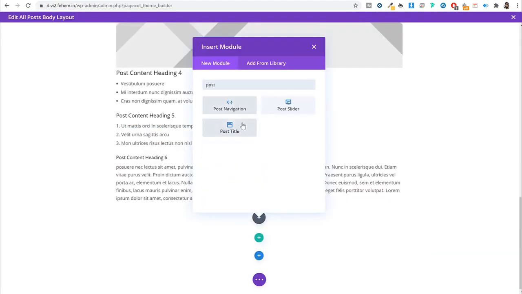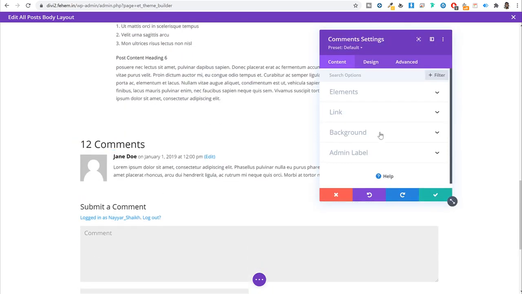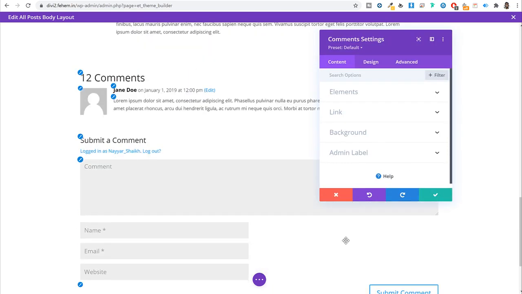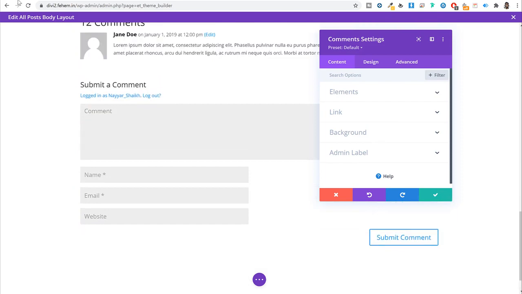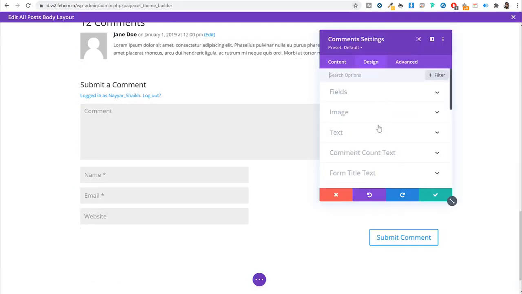Then we'll search for post option. Now we can add post slider. You can add, or you can add the comment section at the bottom. Okay, comments, this section. Now you can go ahead, design the button. All these things I have done over here. As you can see, I have designed the button. I have designed few things over here. We have seen that 100 times. You can go to button, design the button and all.